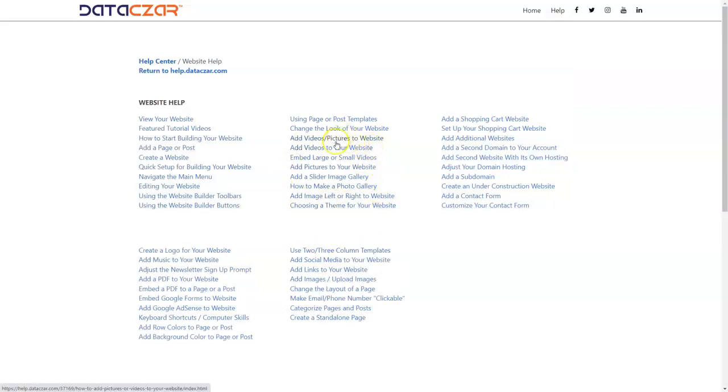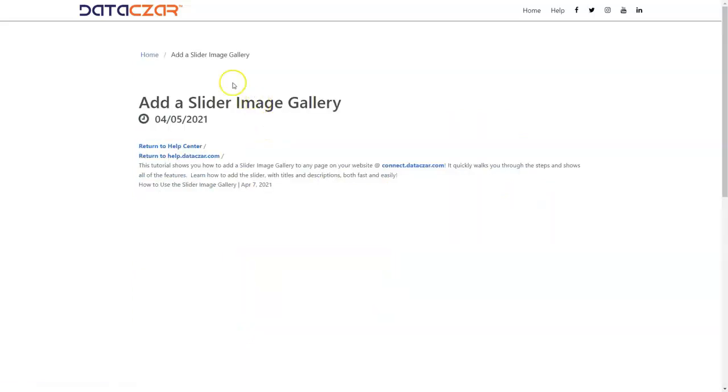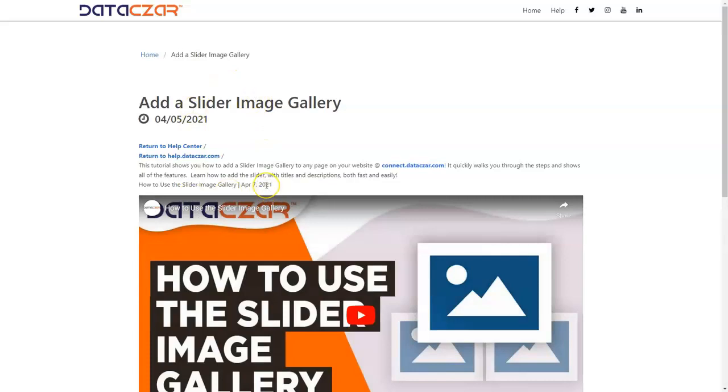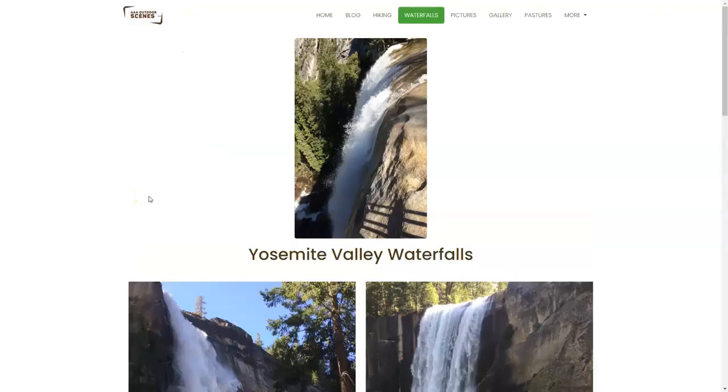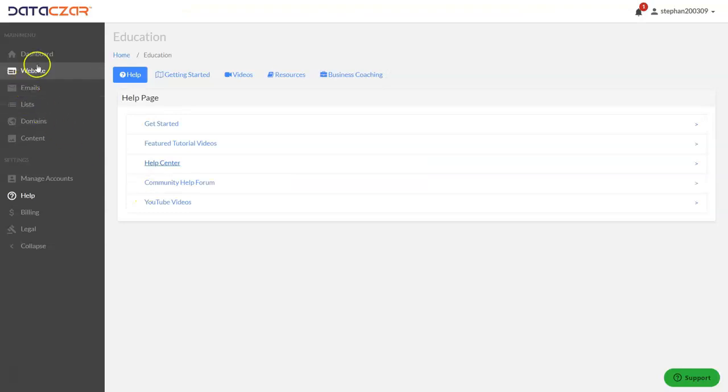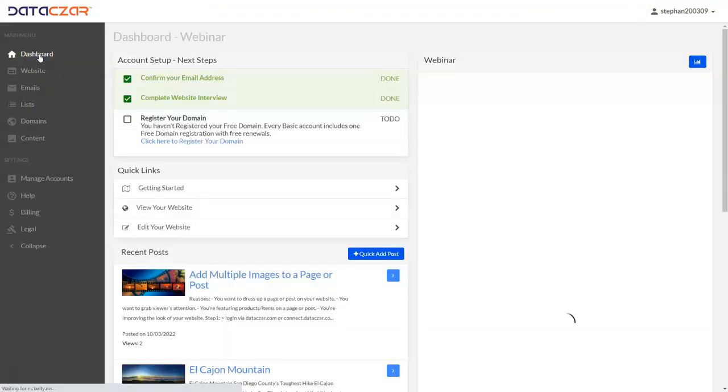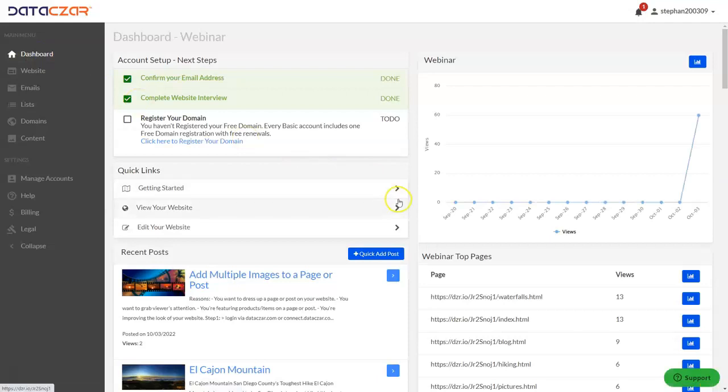And then if you want to learn how to use the slider image gallery, just click on Slider Image Gallery, and we have a whole tutorial on how to do that with that. So let's tab back over and back to Connect, back to Dashboard, and that's it. That's how to add multiple images to a page or a post at Datasar Connect.